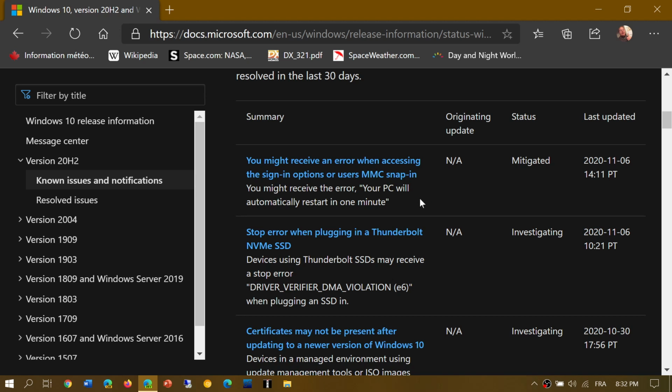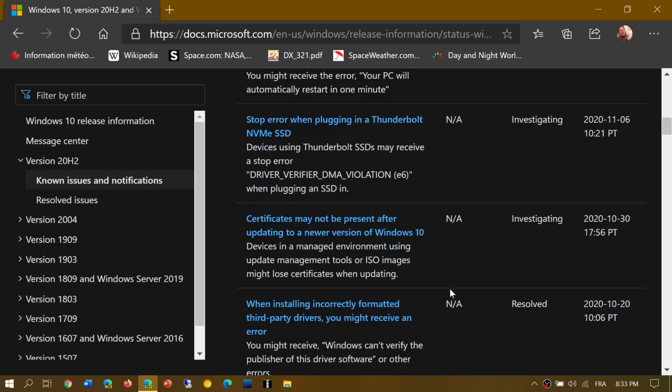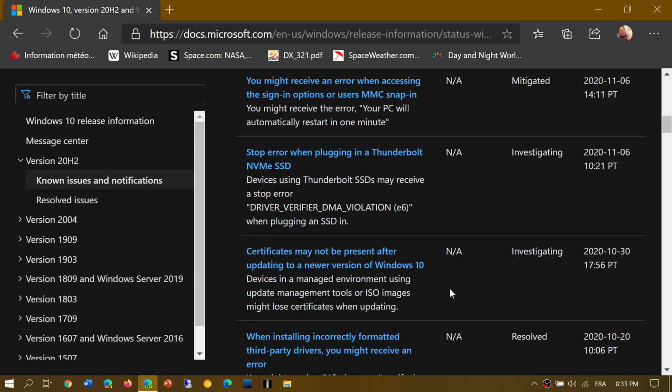So it's very important. And also, they've added that, as of the end of October, certificates may not be present after updating to a newer version of Windows 10. So it says devices in managed environment using update management tools or ISO images might lose certificates when updating. So this is another blocker. So two blockers that have been actually added in both versions.